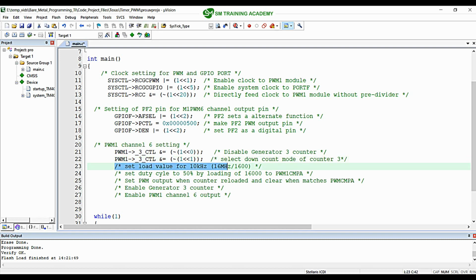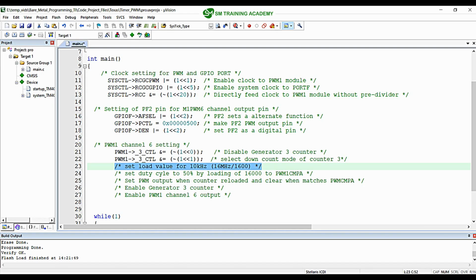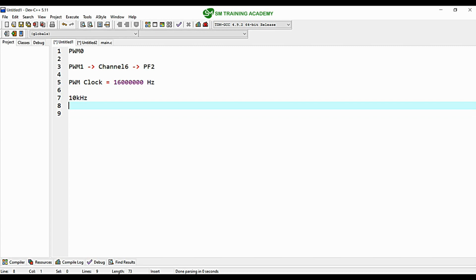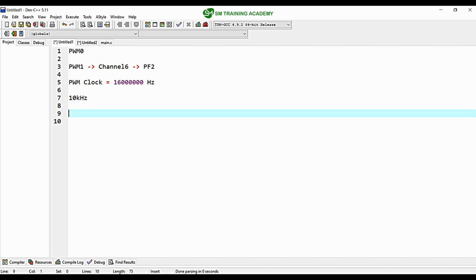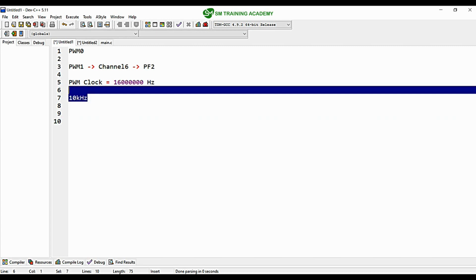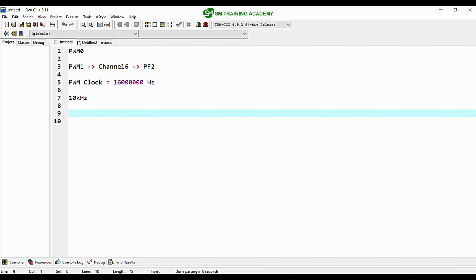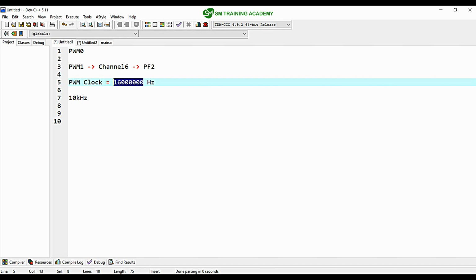And as a third step, I just want to set the load value for the timer for generating pulses of 10 kHz frequency. So let me just open the calculation sheet for calculating the load value for generating a 10 kHz pulse in PWM channel 6 of PWM1. So now, as I mentioned, I have directly connected the system clock to the peripheral clock of PWM, that is 16 MHz.